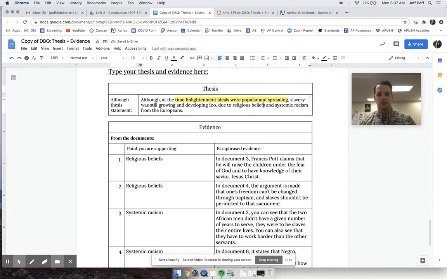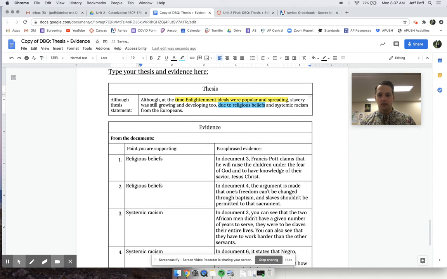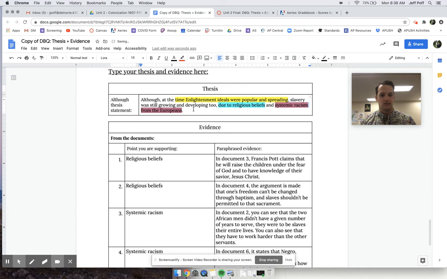Slavery was still growing and developing due to religious beliefs, right? That's her first main point. We'll make that blue. And then systemic racism from the Europeans is her second main point, okay? And I'll make that, what should we do? Let's do red. Red's exciting. Okay, so we have her counterpoint and her two main points, okay?